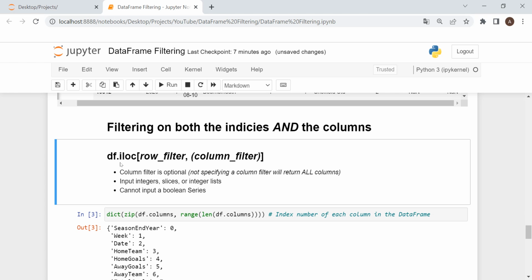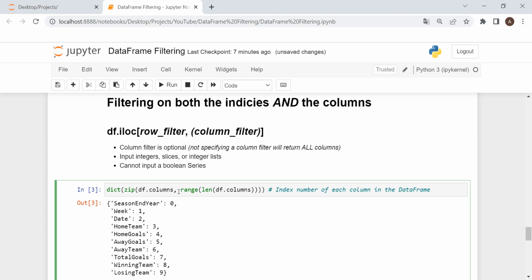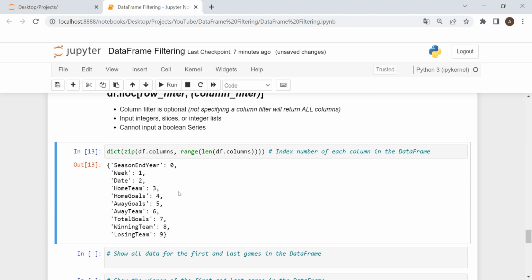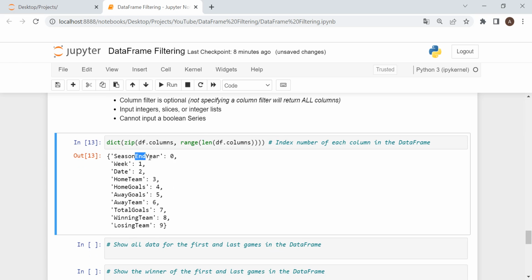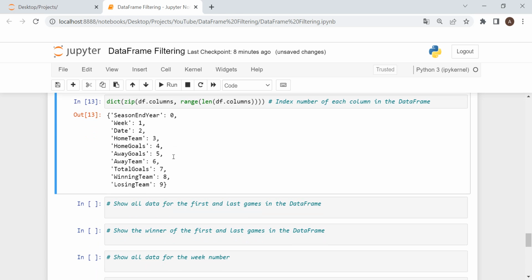So to understand kind of where this name comes from, loc refers to the location or locating data within your data frame. And the I in front of it means integer. So integer locating. And I'm just going to run this dictionary here. So this will help us out for the column indices. So this will just show the column name followed by the index of the column. So season end year is in index 0, or the first column in the data frame. So let's take a look at some examples.